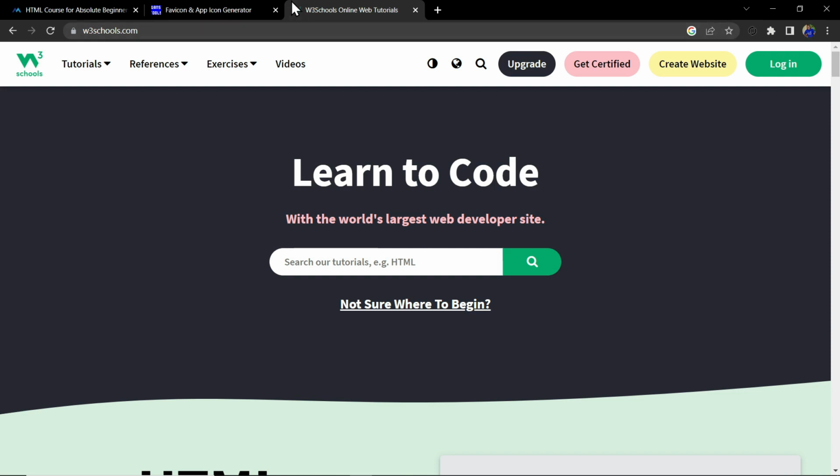For example, in this case, I'm on w3schools.com website. If you look at the left of the browser's title, you will see there's a very small image, green in color. I think it is the color for W3Schools, and this is what is called the favicon. How do you create a favicon for your website?